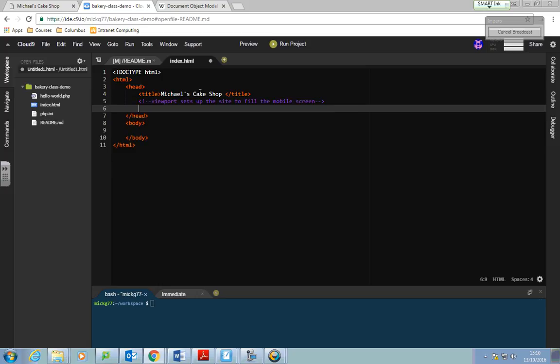Okay, and underneath that, I'm going to put in the meta tag, and the meta name equals viewport. Okay, and you'll see that Code9's quite good because it tries to fill these things out for you. Content equals device width and initial dash scale equals 1. Okay.